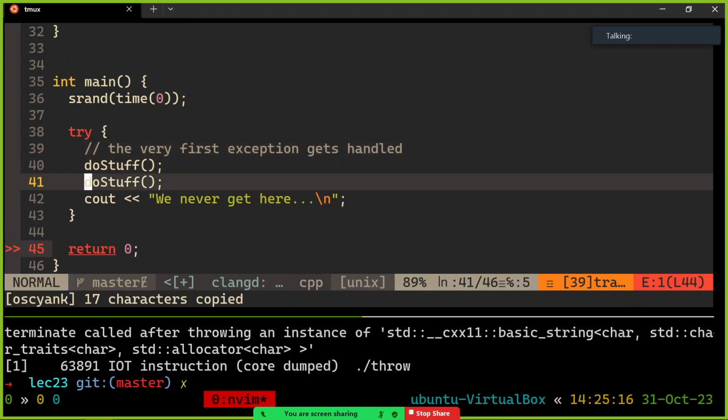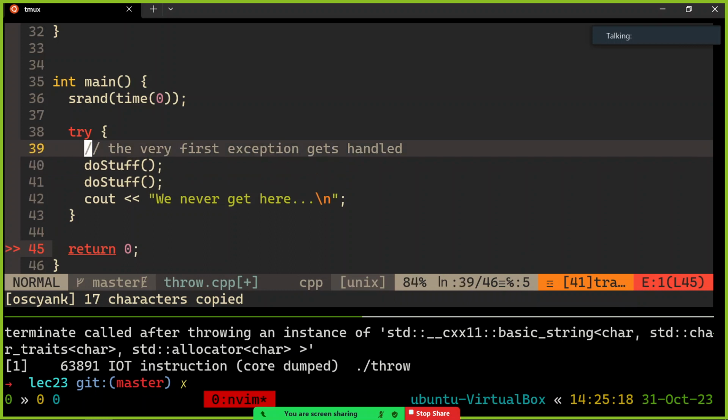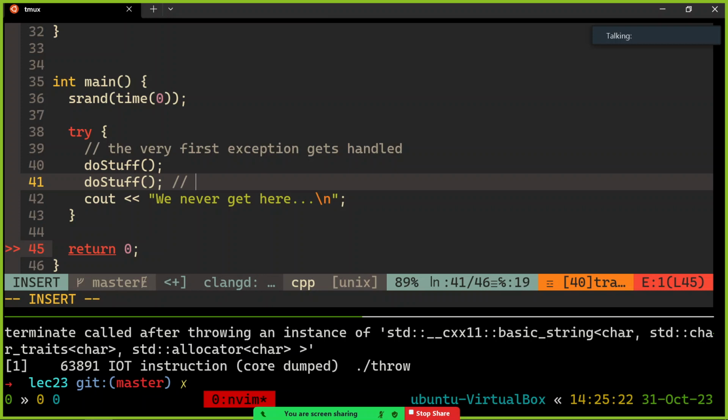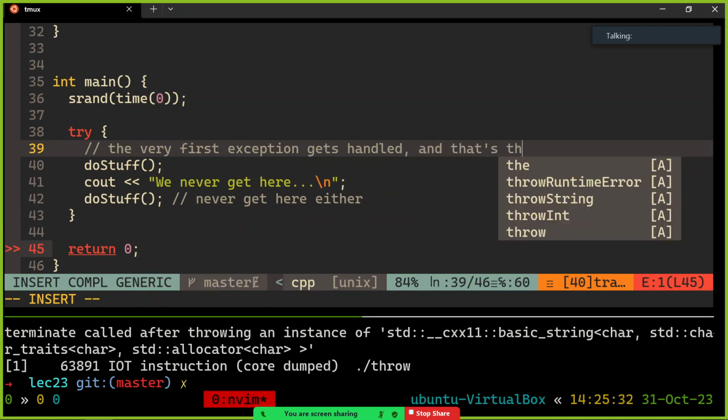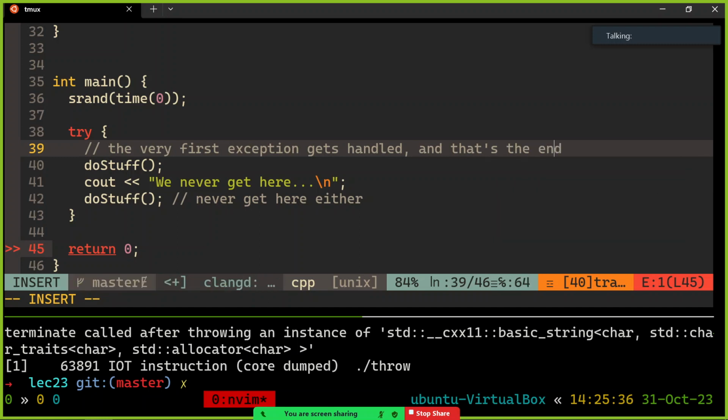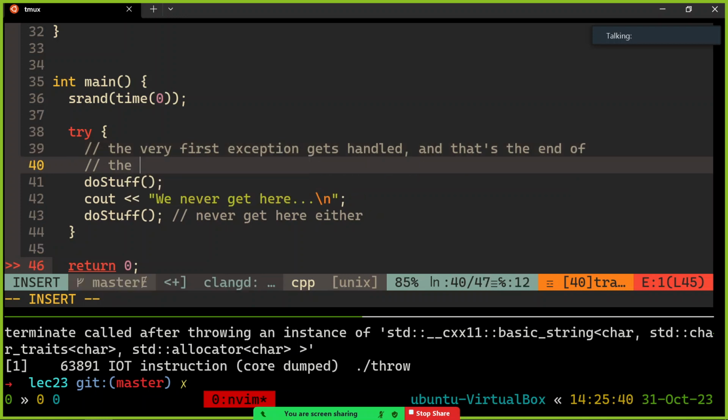If there are multiple, like if I call do stuff twice, it's the very first exception that gets handled. So we'll never get to this call either. The very first exception gets handled, and that's the end of the whole try catch block. If you want to redo the code inside the try, you gotta put it in a loop somewhere. Because when something goes wrong, it thinks you don't want to do the rest. That's the end of the entire try catch.